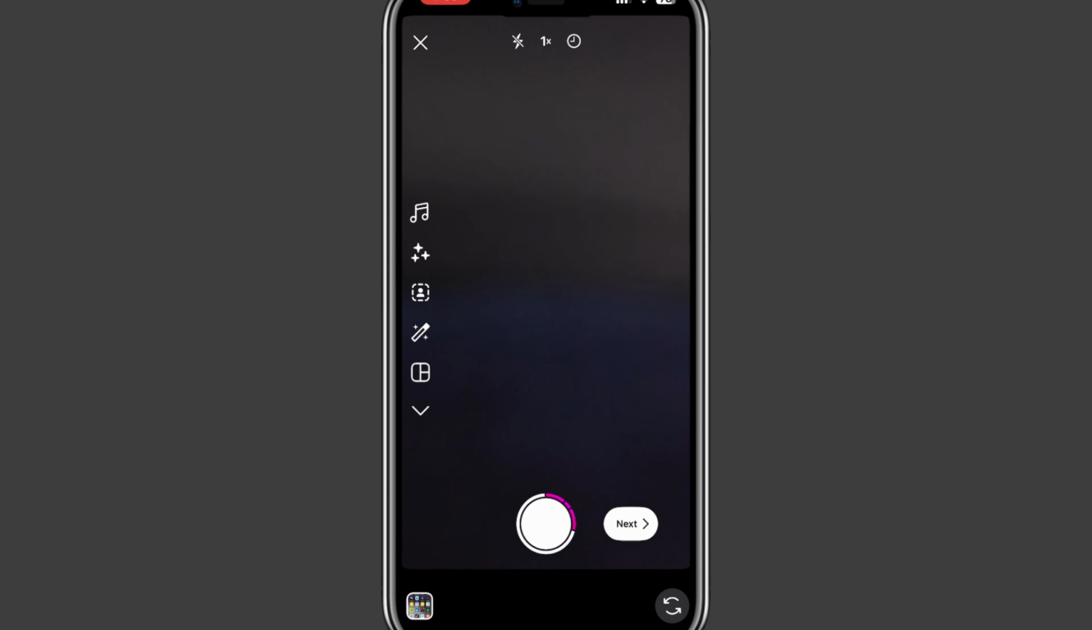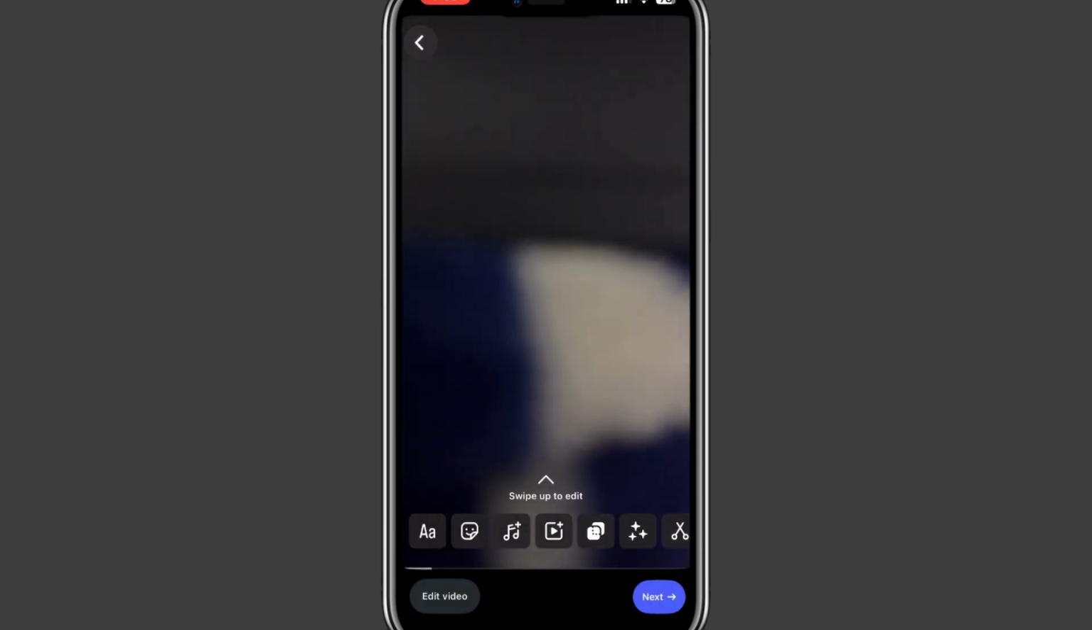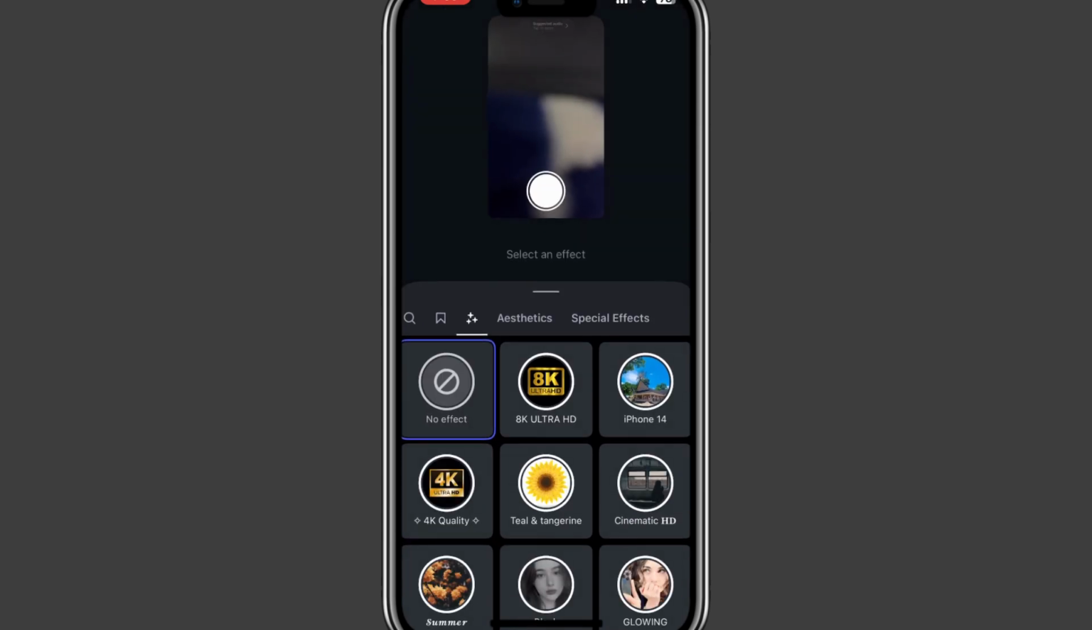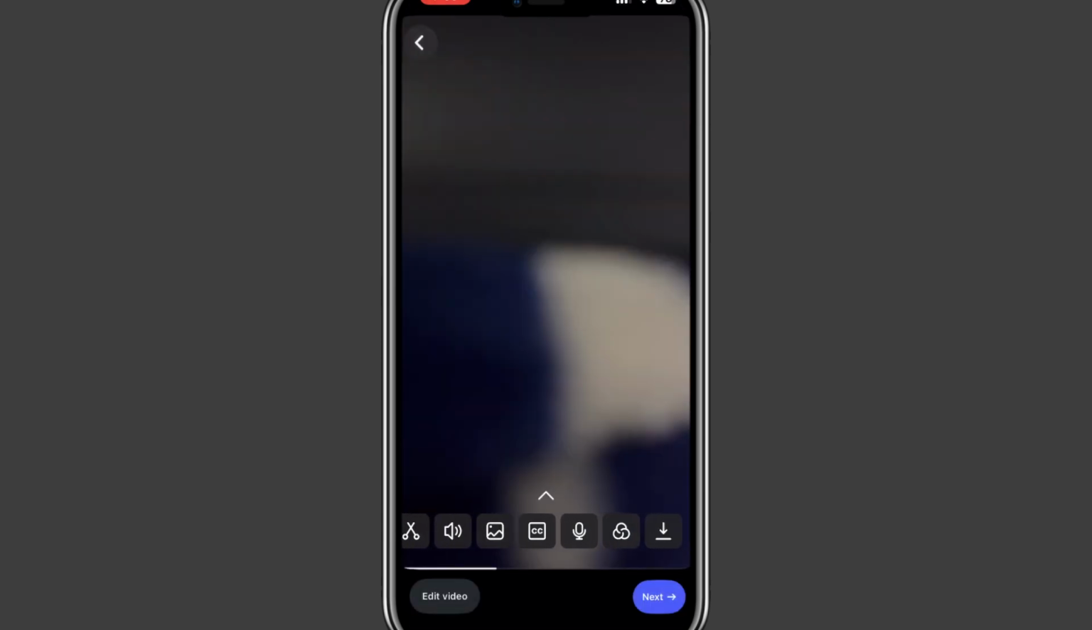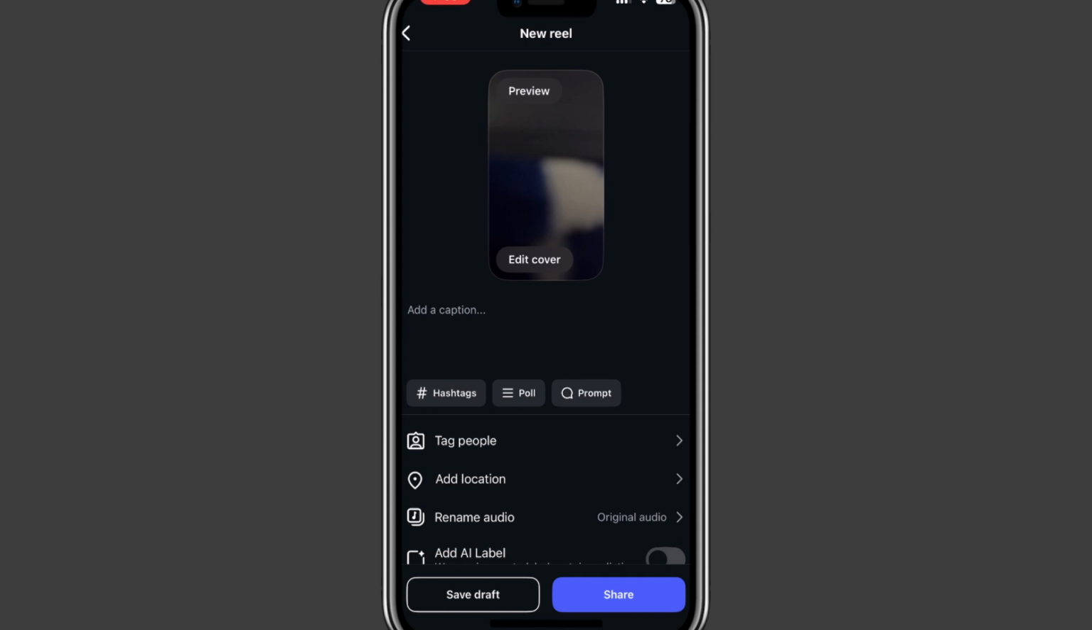Now when you are done, you can tap on next. This. After tapping on next, you can add effects from here on your video. Now once you're done and you edited your video, tap on next. Now you can add your captions, tags or stickers, then tap share.